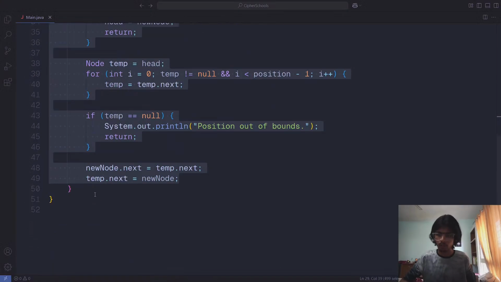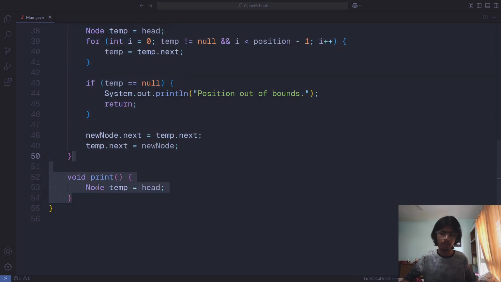As you can see, we have already discussed this code. So now let's get back to the rest of the code. The next method I'm going to talk about is the print method, which, by the name of it, you can guess that we are going to print the list.